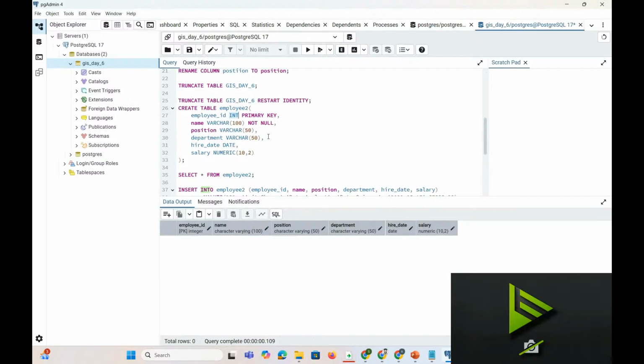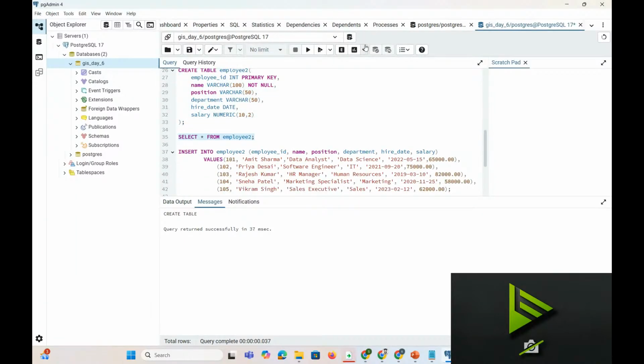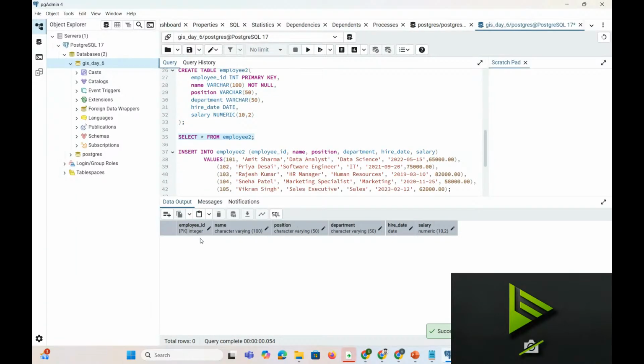Now what will we do? We will use the integer. What will happen? We will see. Now create table under GIS dash 62. Successfully run. Now select from employee 2, what will happen? See this, and insert this data inside this.